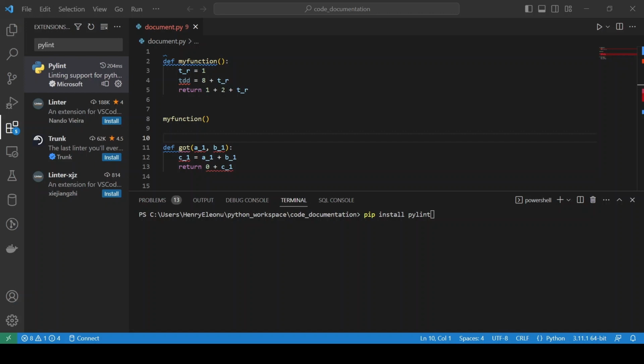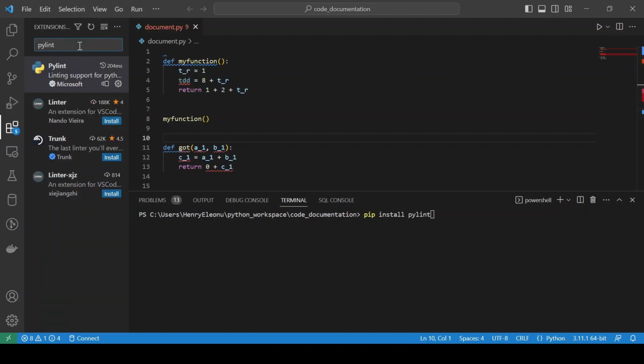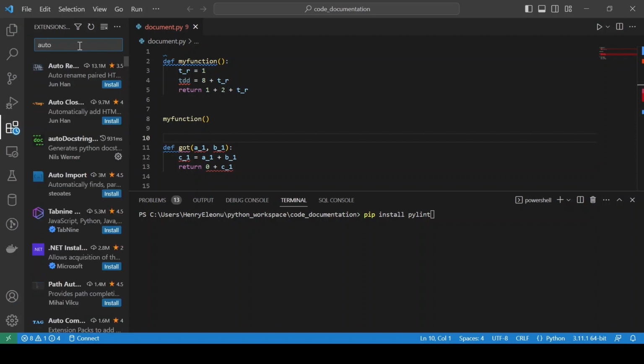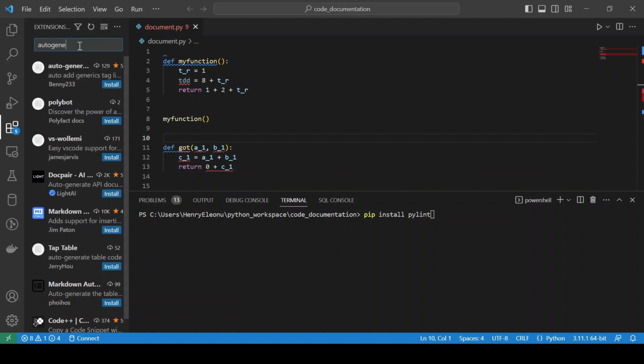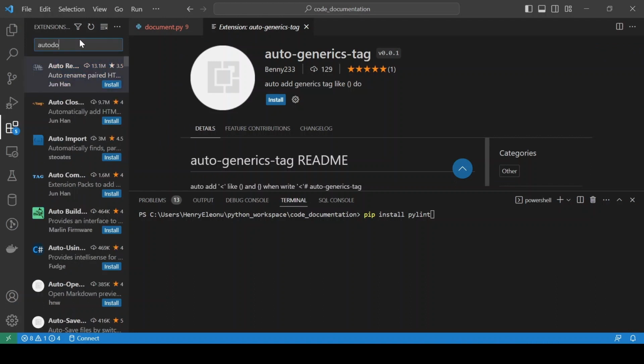To install autoDocstring, go to extension on VS Code, type autoDocstring, and then install it. So I will show you how to install it. Go to extension and type autoDocstring.